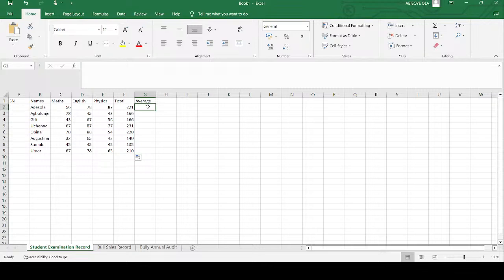Then under the average, I have used AutoSum to add. Most people think AutoSum is only for addition. No, you can use it for many other things. Then I can just click under it and choose average. Immediately I choose average, you see that something has changed. You see that something has changed when I choose the average.